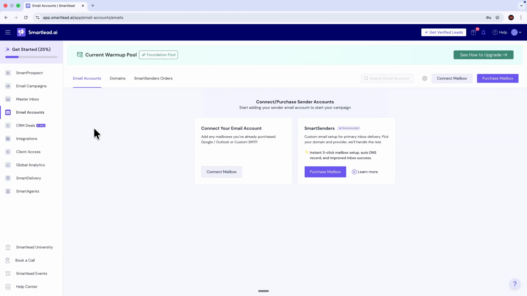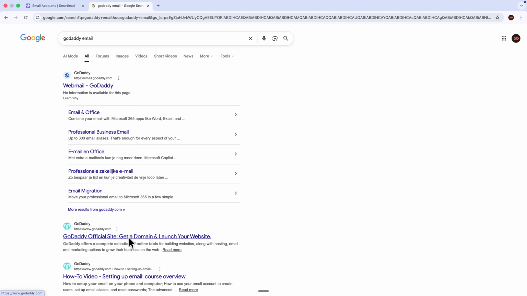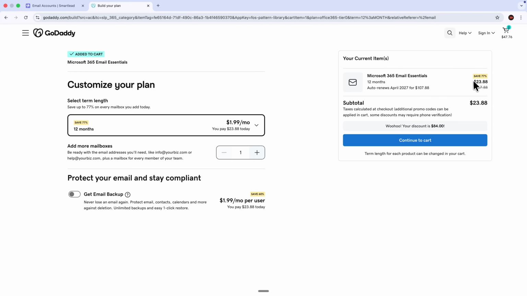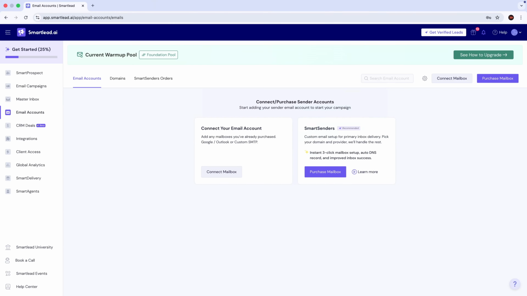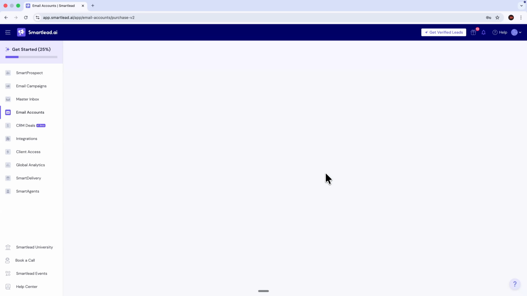When you click on email accounts, you'll see two options: connect your email account, where you bring in mailboxes you've already set up yourself, and SmartSenders. Both have advantages. If you want full ownership and flexibility, setting up your own domains makes sense. But for most people, especially starting out, SmartSenders is the easier route. You pick your domain, and they handle all the setup for you. And unlike buying through somewhere like GoDaddy, where the first year is cheap, but the renewal can be 5 times the price, SmartSenders keeps the pricing consistent. The only downside is you're a bit more tied into Smartlead, but it's a great tool, so for me that's fine. So I'll go ahead and click on Purchase Mailbox.